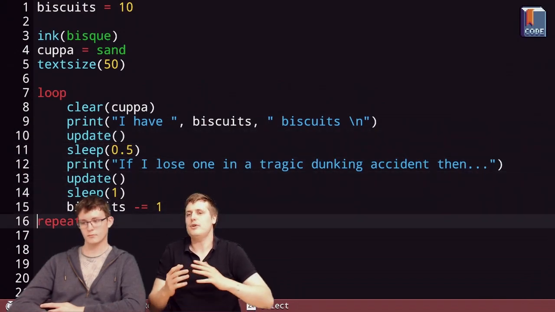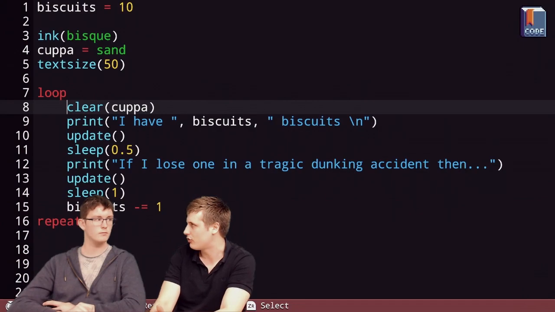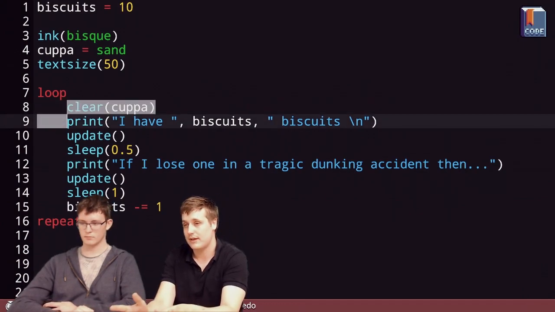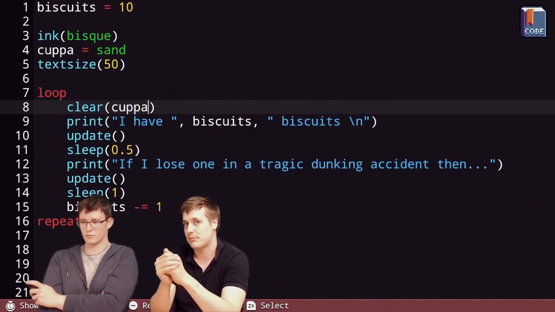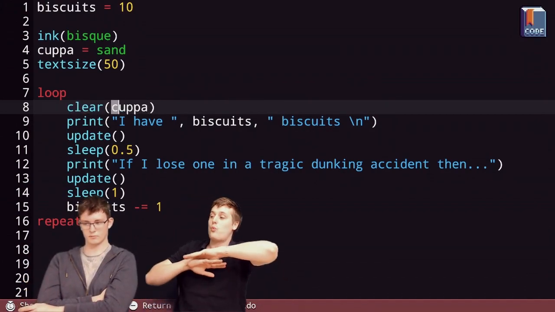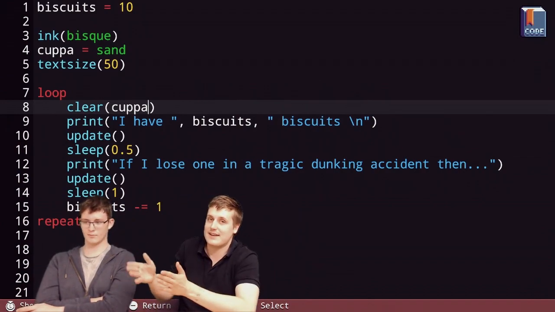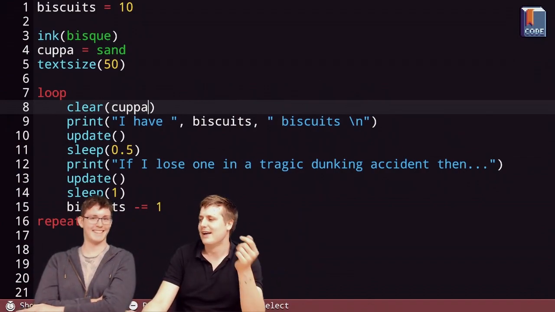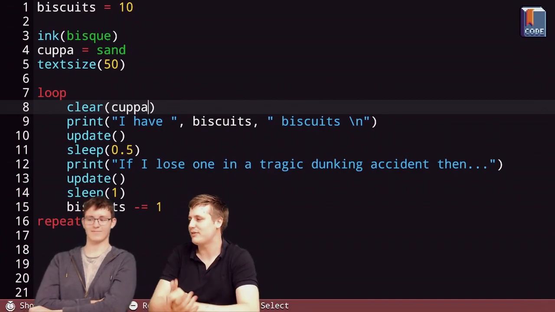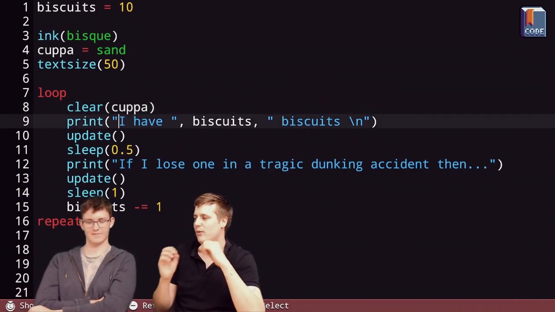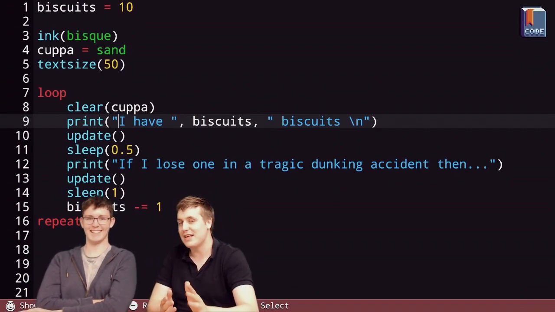So the first thing that we do is we clear the screen. And here's an example of using the clear function, which does not need anything inside the brackets. But we can put a colour inside the brackets, and it will clear the screen with that colour. Now, we could have just written clear and then sand in the brackets, but where's the fun in that? It has to be tea-themed. So we did a cuppa variable, and we're clearing the screen with our cuppa colour, which is sand. You confused yet? Believe me, so am I.